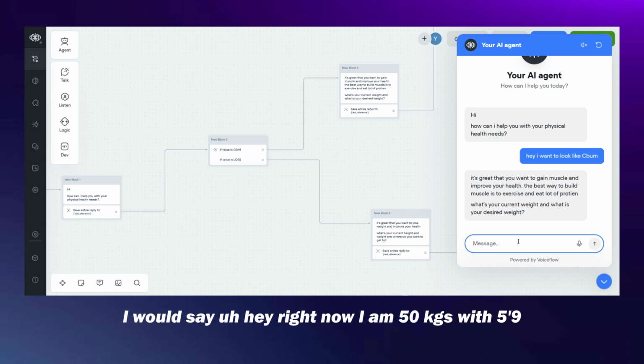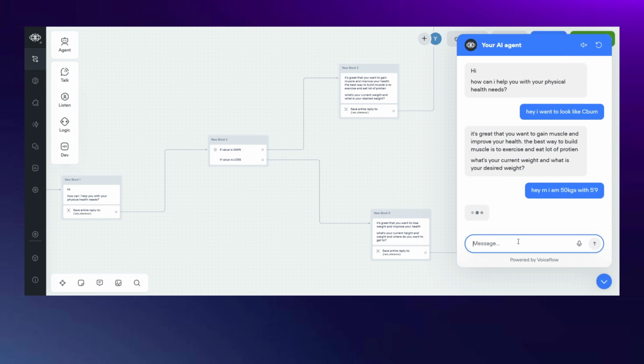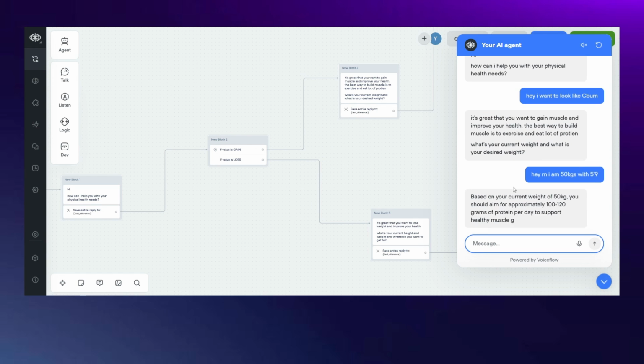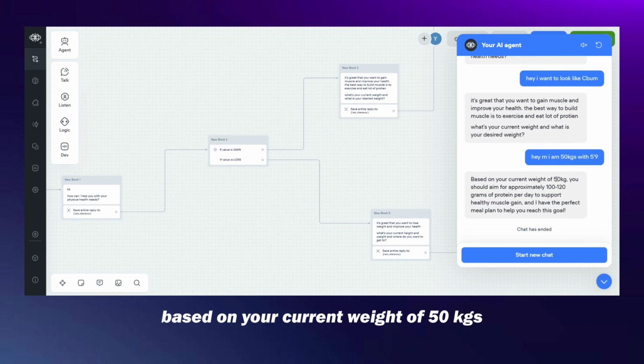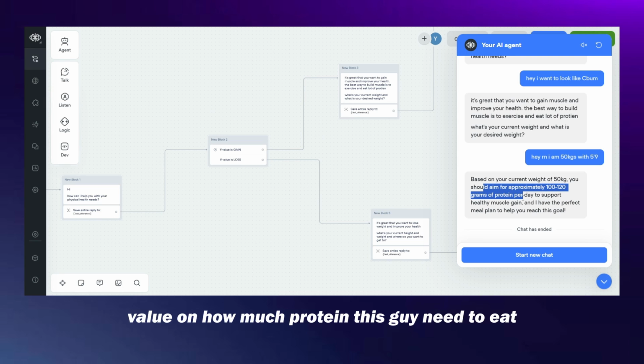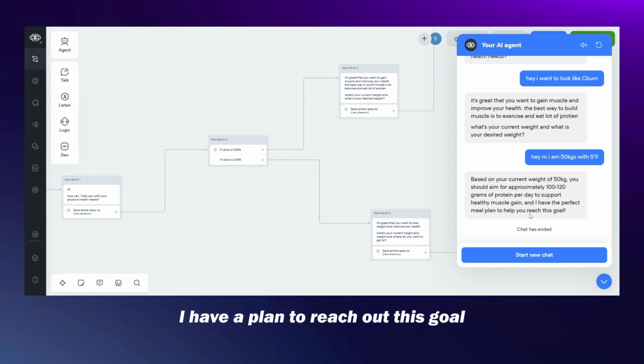I would say, hey, right now I am 50 kgs with 5'9". Now, based on your current weight of 50 kgs, you should aim for approximately 100 to 120 grams of protein per day to support healthy muscle gain. Now, I have the perfect meal plan to help you reach this goal. So basically, this chatbot has given a value on how much protein this guy needs to eat, and it said, hey, I have a plan to reach this goal.